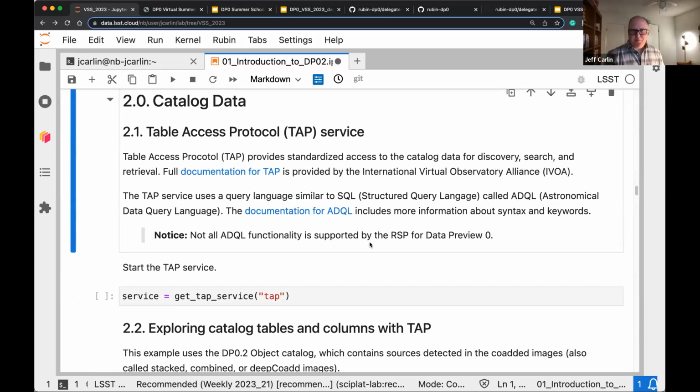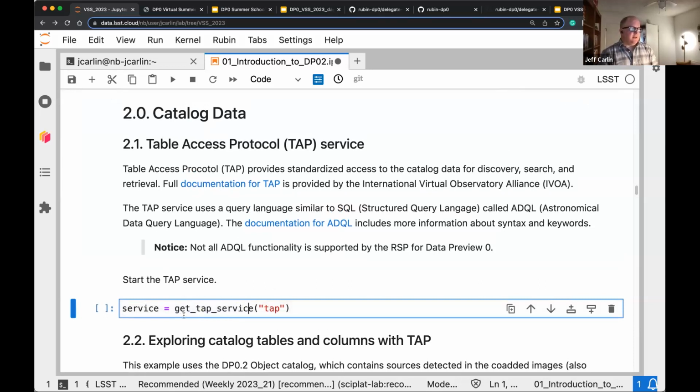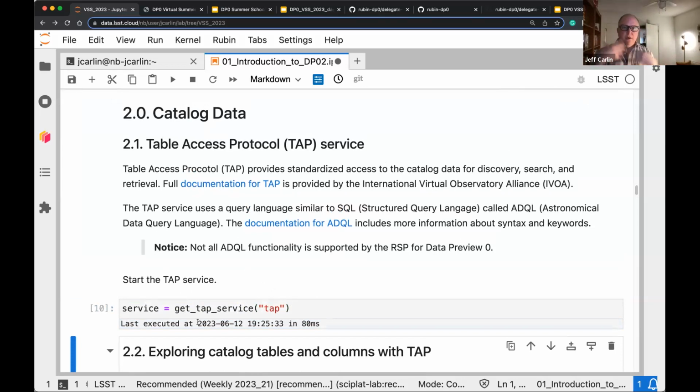Okay, so the main way of accessing catalog data products, catalogs with all of the measurements of sources, is going to be using the TAP service, the Table Access Protocol. This is a standardized astronomical catalog access tool that uses a language called ADQL, which is like SQL if you're familiar with database stuff. So if you do know some SQL, the syntax of this will look familiar to you. But all of the catalog data from Rubin data products will be stored in databases that you will access via this TAP service. And so we imported this up above. So to start the TAP service, we just use this get TAP service function and point it to the TAP database. All that does is initialize the service so that now we can go and set up a query and execute it.